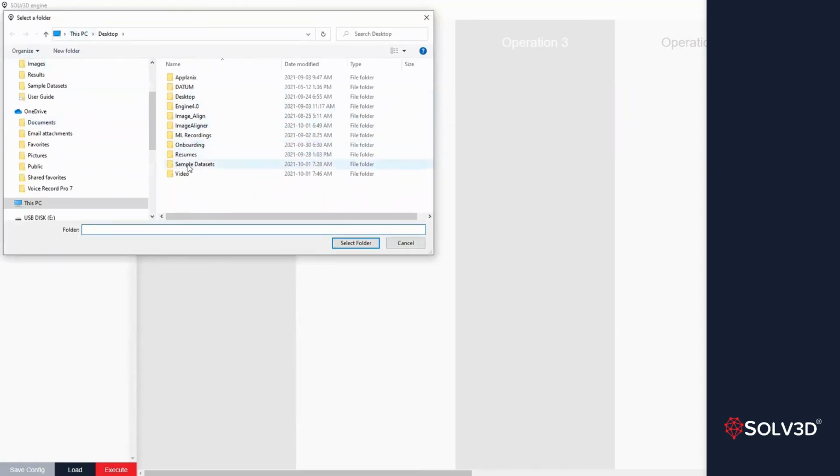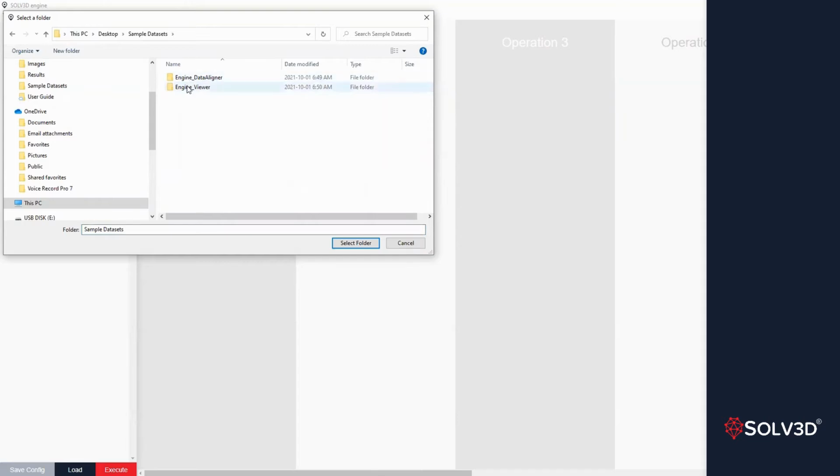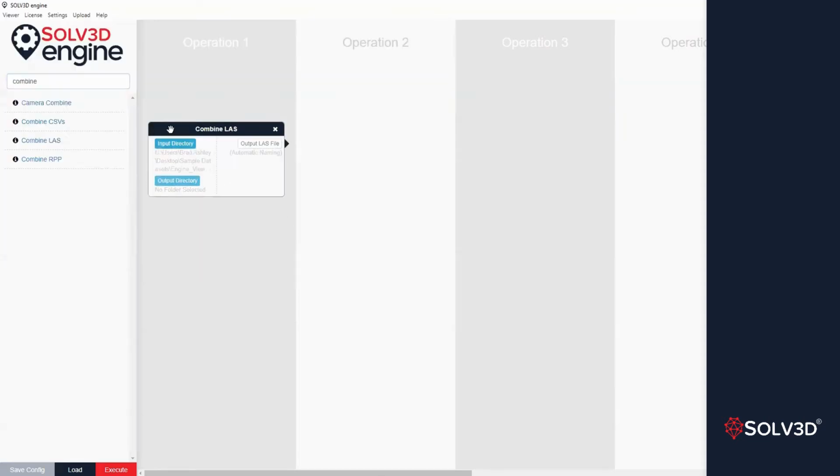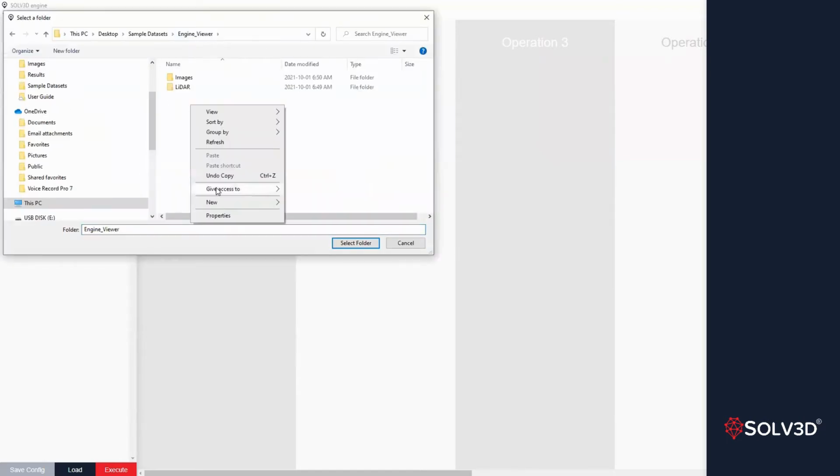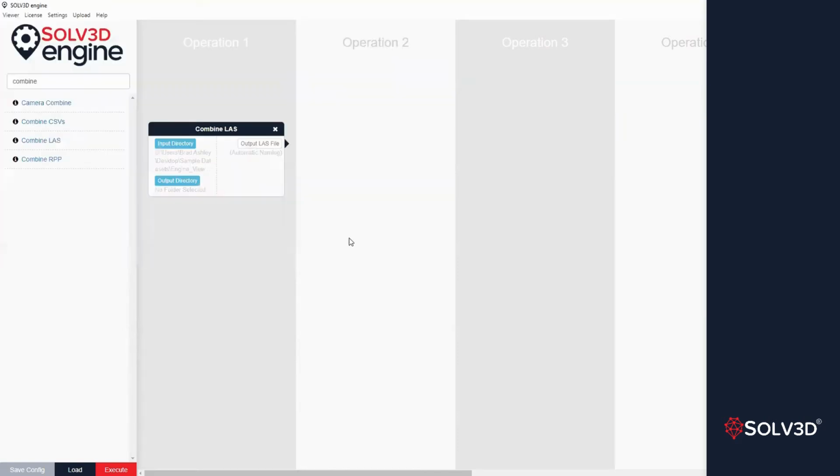I'll find some sample data here on my desktop and select that folder. I can also select the output folder. So maybe I want to call this results and select that folder. And now, not likely is that the only thing that I want to do with the data. I probably want to do something else next.